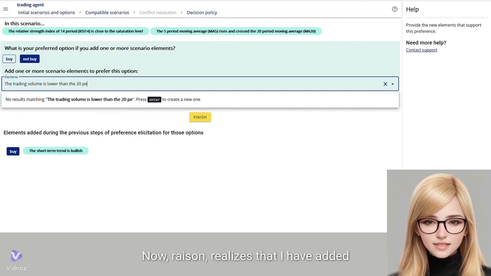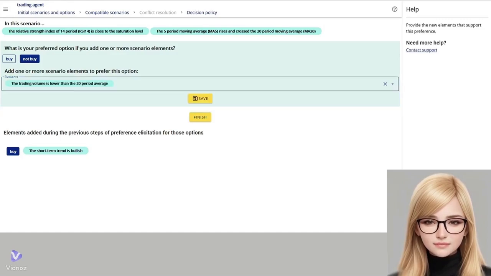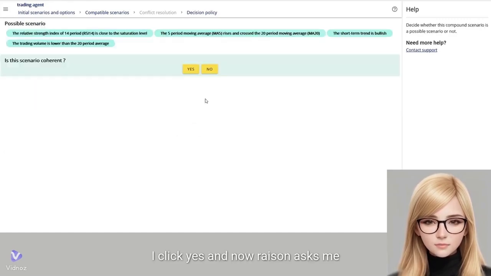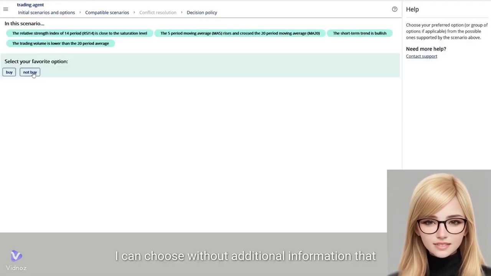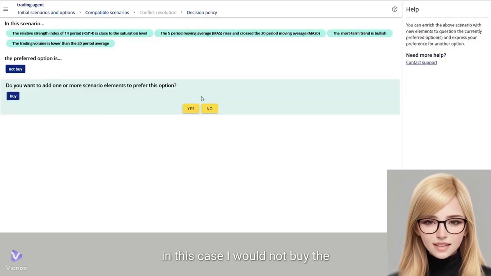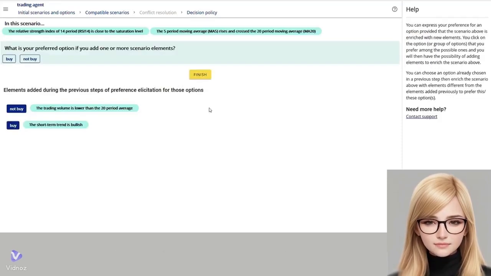Now, Raison realizes that I have added two new extensions of the combined initial scenario supporting the two conflicting options, buy and not buy, proposes the combination of the two new contexts and asks me if the new combined scenario is coherent. I click yes, and now Raison asks me how do I choose the best option in this combined scenario. I can choose without additional information that in this case I would not buy the shares.